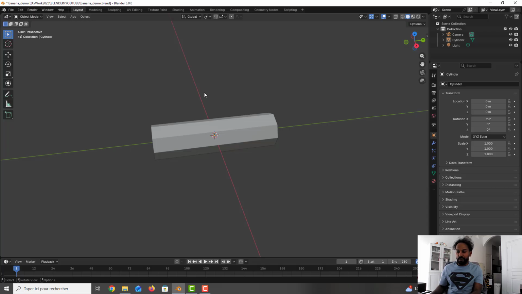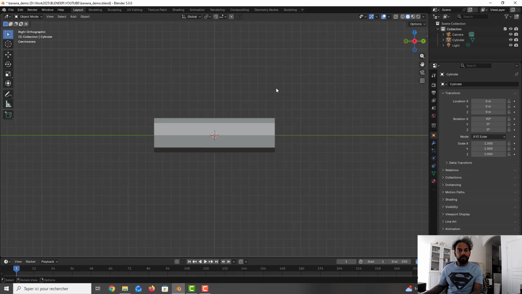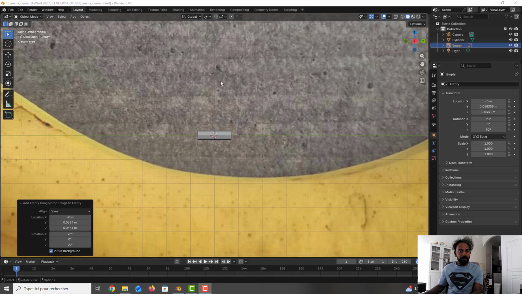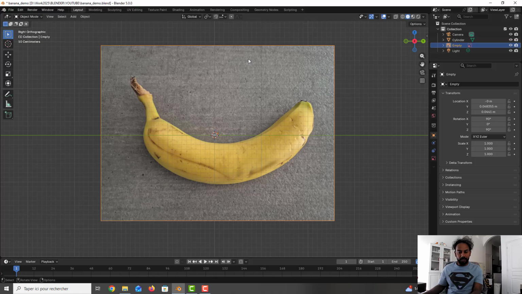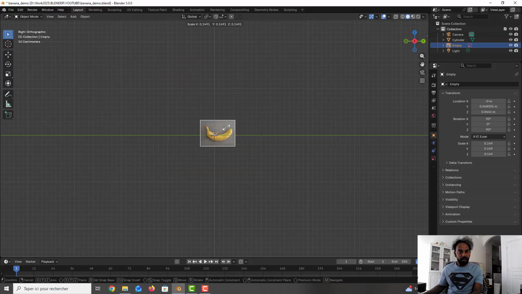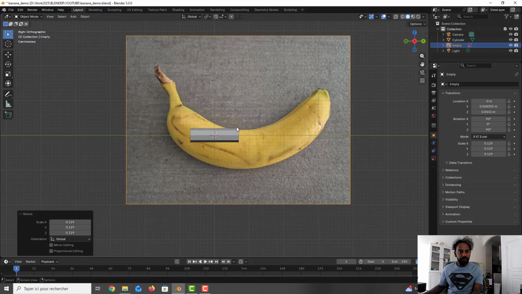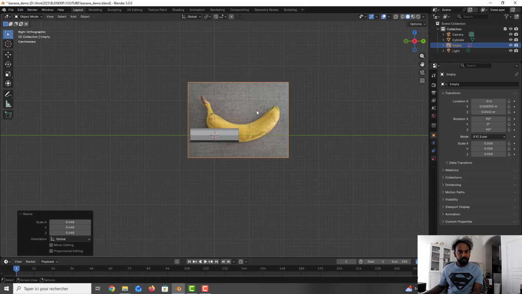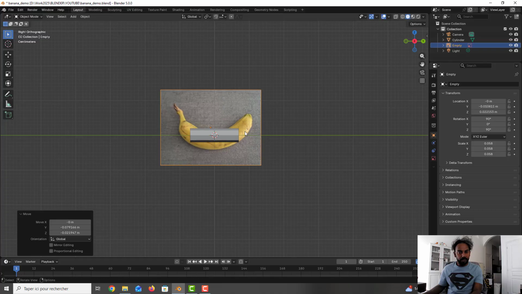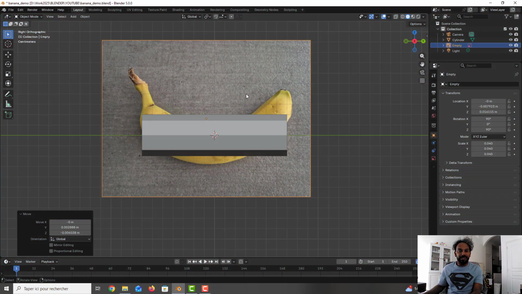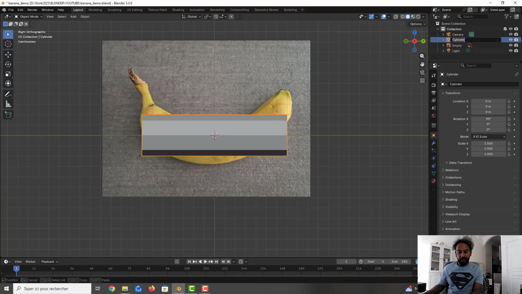After, I will take a reference image, so I go to the right view and I will drag and drop the picture. Okay, when we have the picture, I can reduce the image, so I press S to scale the image a little bit here, like this. Here we need to move some vertices to make the shape of the banana. So first I rename the object and we will call that banana, like this.